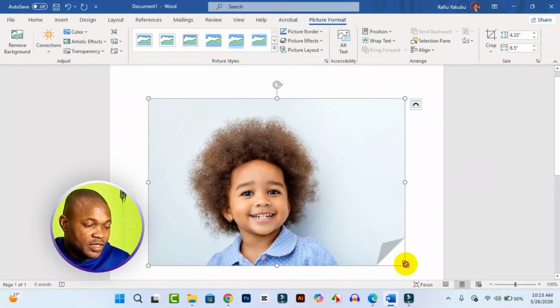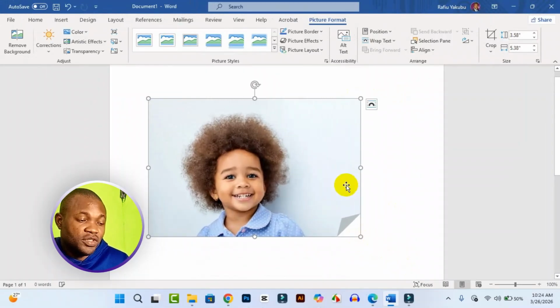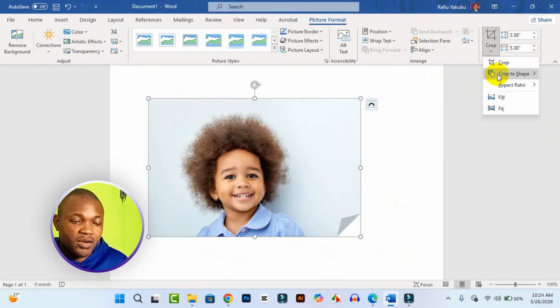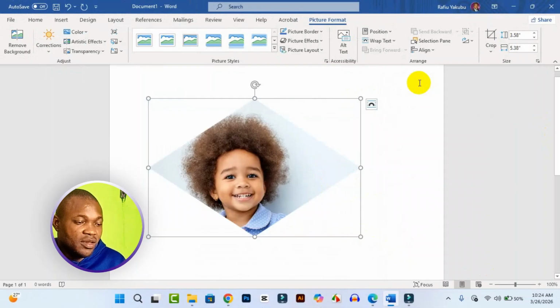You can adjust and scale in and scale out the image as the case may be. If you want to change the shape, go back to Crop right here and then click on Crop to Shape. Then this time around, I can decide to choose this type of shape right here, and automatically it's going to be reflected in the shape, just like so.